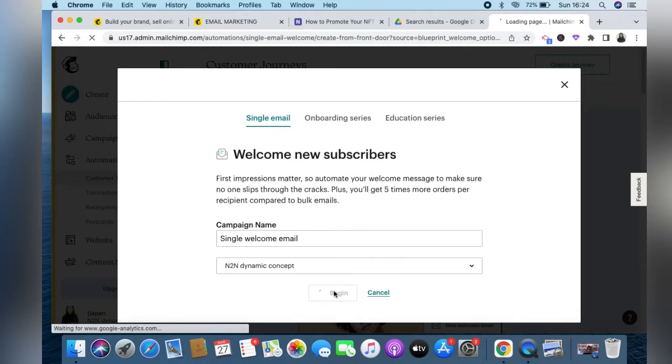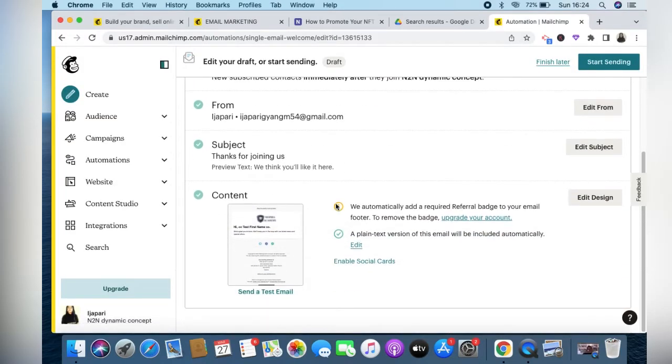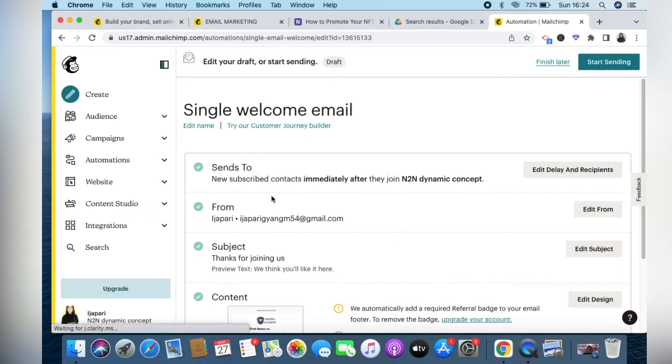If you click on begin, it will bring you right here where you're going to edit all the content. So send it to new subscribers immediately after they join your subscription. If you want it to delay, you can just click here to delay, so that you can pick either 1 second, 2 minutes or something.